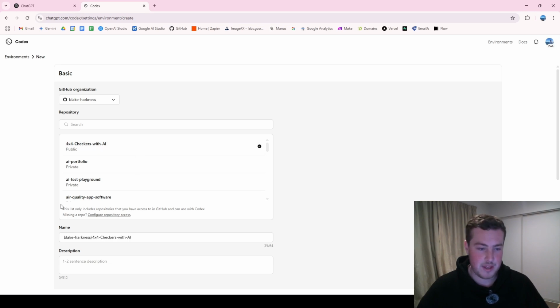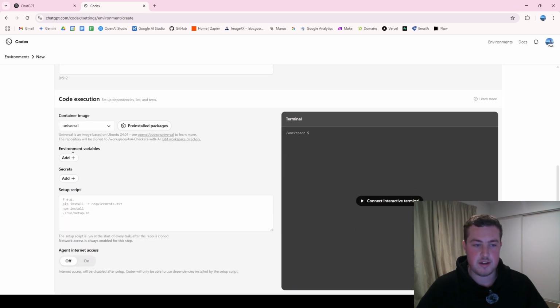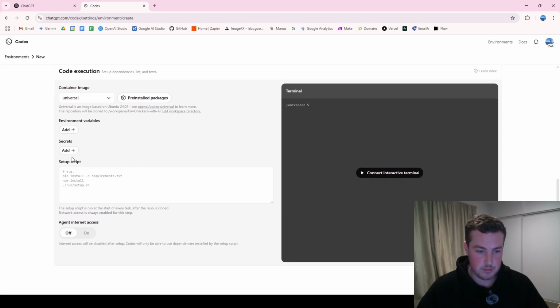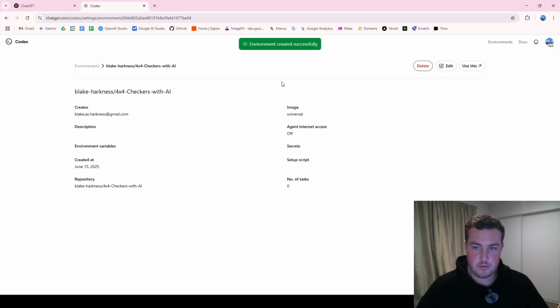So if we click on that, we can add a little description in here as well. If we need to add any environment variables or secrets, we can add that in, and any setup scripts needed. So we'll leave all that fine, and we'll go create environment. And so that will go through. Environment is created successfully. Awesome.